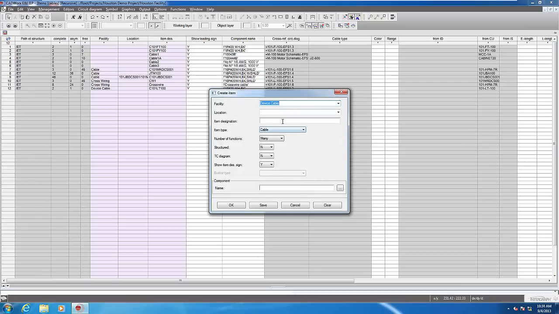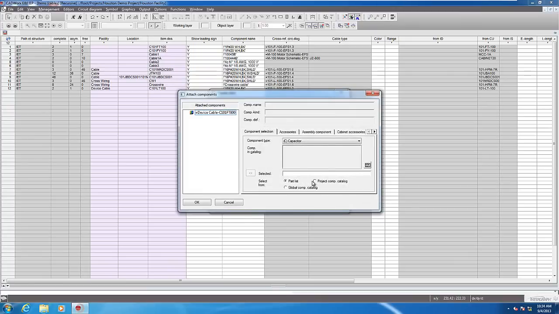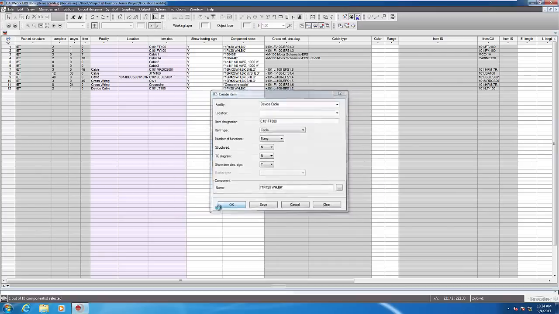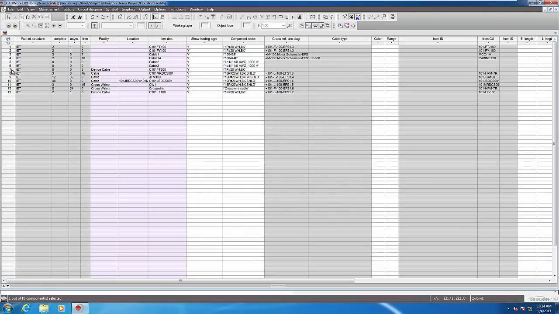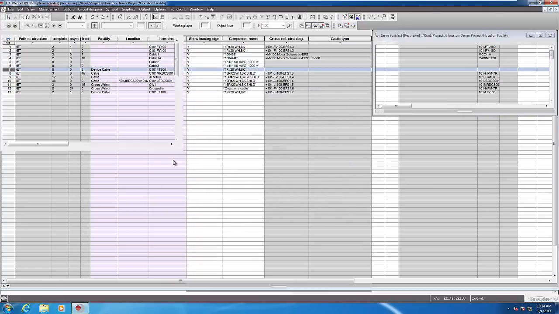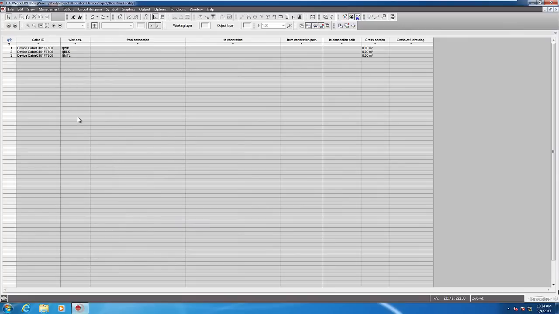Again, we're going to assign the function. This is device cable. In this case, we don't care about the location. The item designation is going to be the actual cable name. Now we're going to choose this component library item. I have to choose the specific cable component type, and then I can find from my library one pair number 20 black white selection, and once I do that, the cable's created, and if I go into it now, I can see that I do have a white and black conductor with a metal shield.